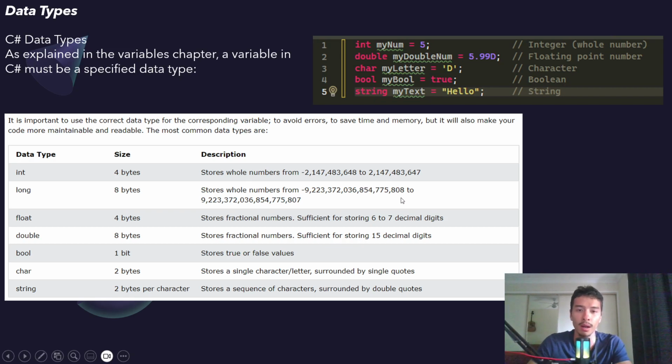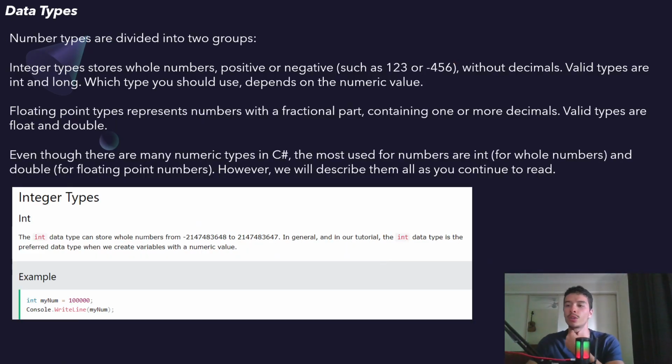A long is even bigger, which can store much more, and it's 8 bytes. A float stores fractional numbers, sufficient for storing 6 to 7 decimal digits. Double is 8 bytes, storing 15 decimal digits, sorry. And a bool is a true or false, which is 1 bit. And a char is 2 bytes, stores single characters, letters, in single quotes. And string is 2 bytes per character, stores a sequence of characters surrounded by quotes, as we've gone over before. So here are some examples of this. We have integer types.